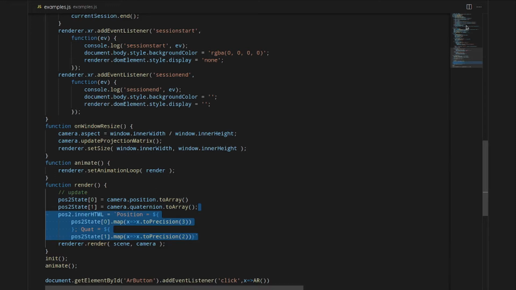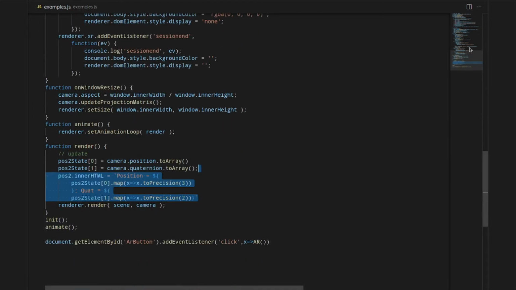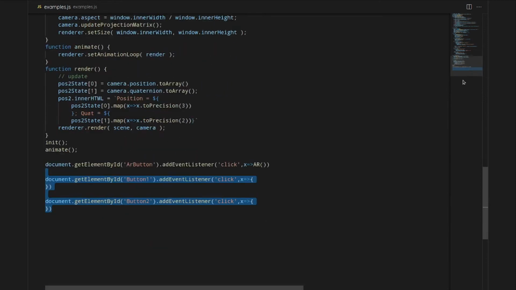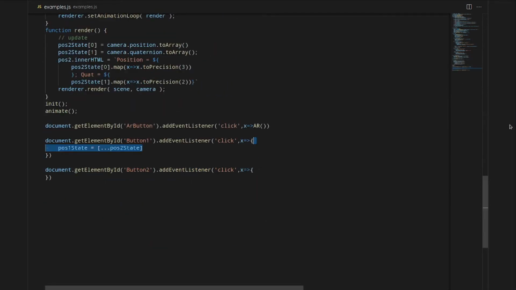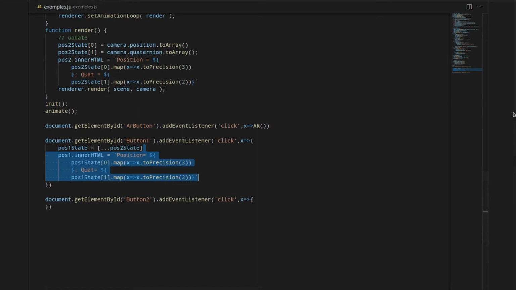Okay, and so now we have to add some event listeners. And so these event listeners are going to be for our first button and our second button. So here's our first button, and our first button basically just clones position 2, and then it will save that position to position 1. And then what our second button will do is it will save the difference between the two, and it'll calculate out the angle between those two positions.